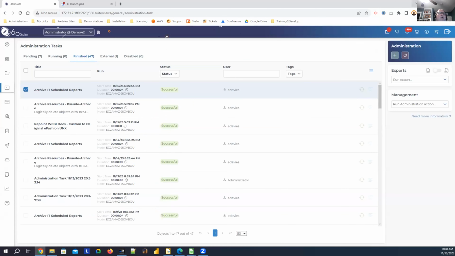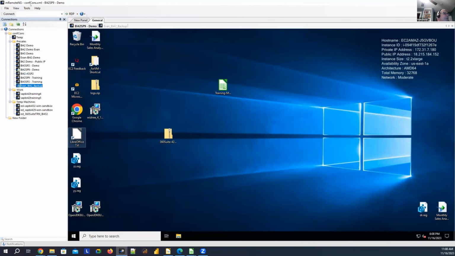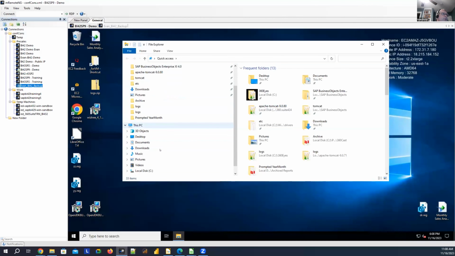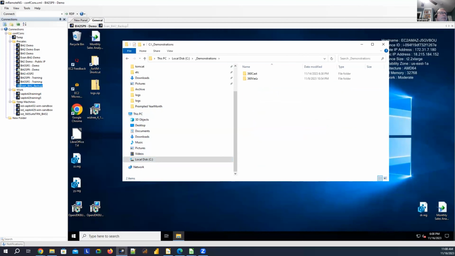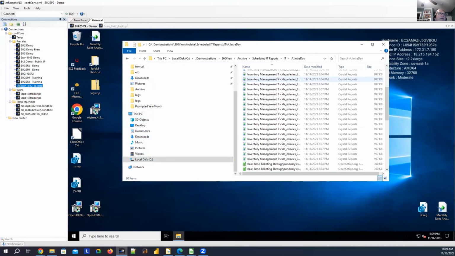If I now go back onto my server, and this is my demo server here, I just quickly go through here. I click on this, and then I go to my C drive. It was under demonstration, 360 view, archive, scheduled IT reports, and there you see them. You can see that format being in here, the task, my name, the ID, and so forth. And of course, they're going to come out in whatever format you actually have on that platform itself.